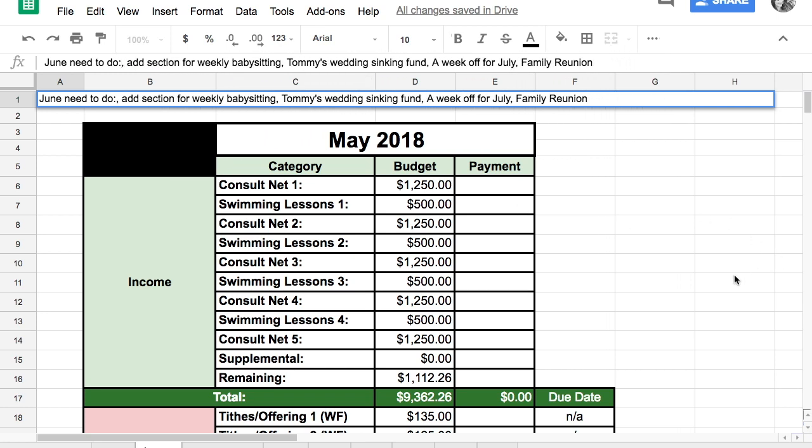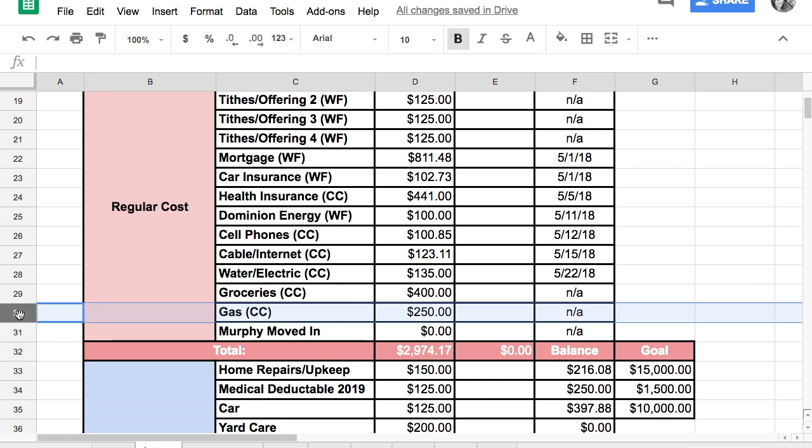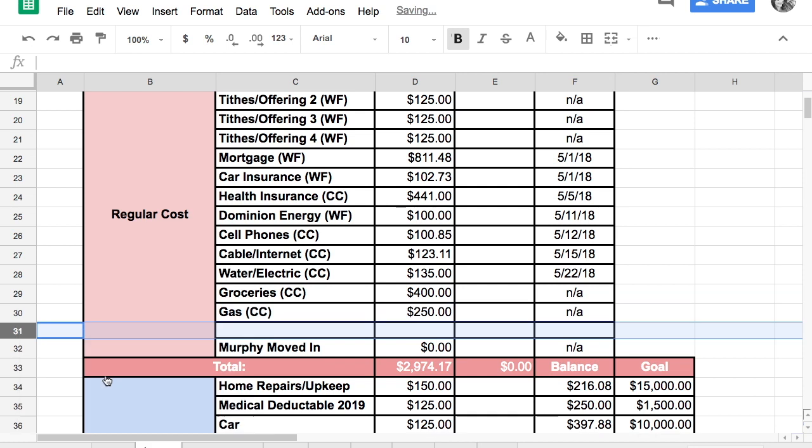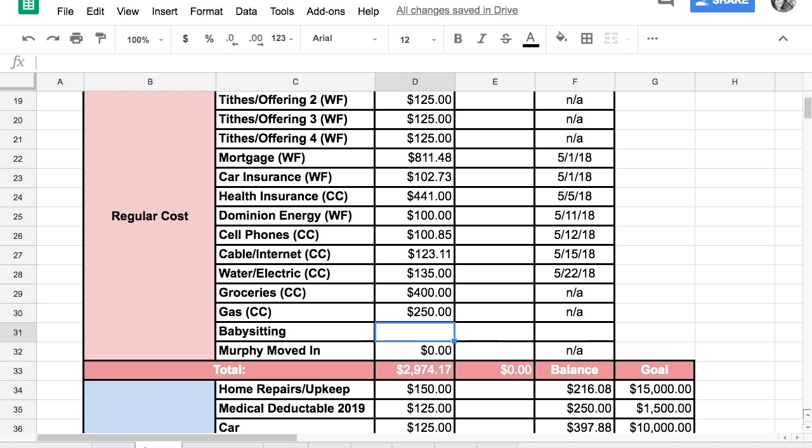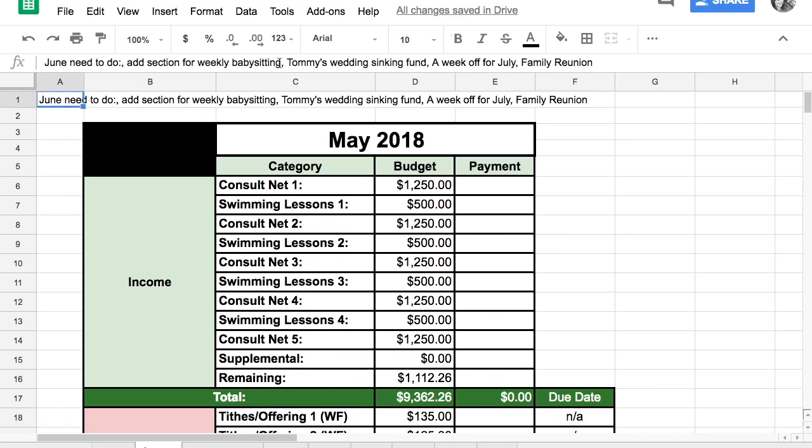And, okay, so I need to add a section for weekly babysitting. This will be a regular cost, and it's going to be happening every week while I'm teaching swimming lessons. I'm only teaching 10 hours a week, but I do have a babysitter to come and watch my boys, and I'm paying her $80 a week, and I'm doing 4 sessions this month. So 80 times 4 is $320. So I will be spending $320 on babysitting. And okay, so I added babysitting in.